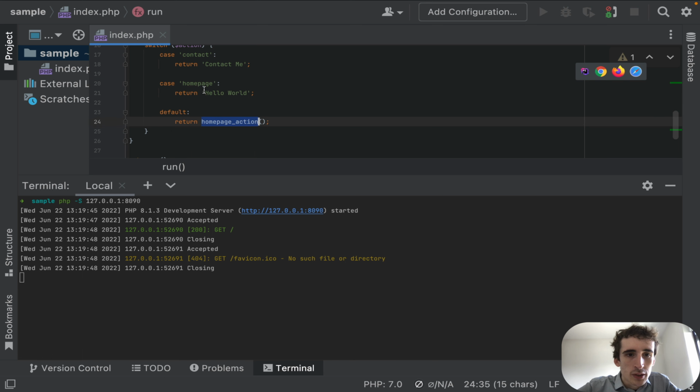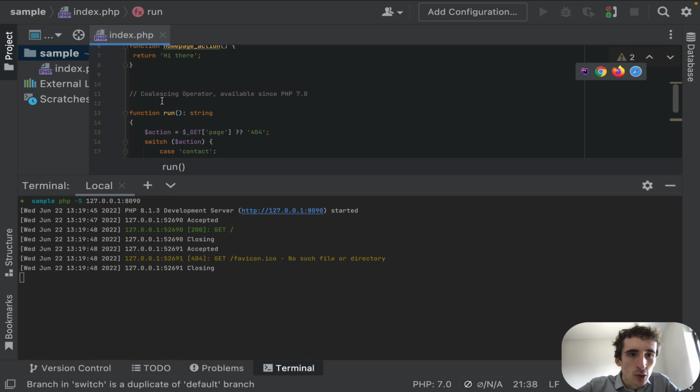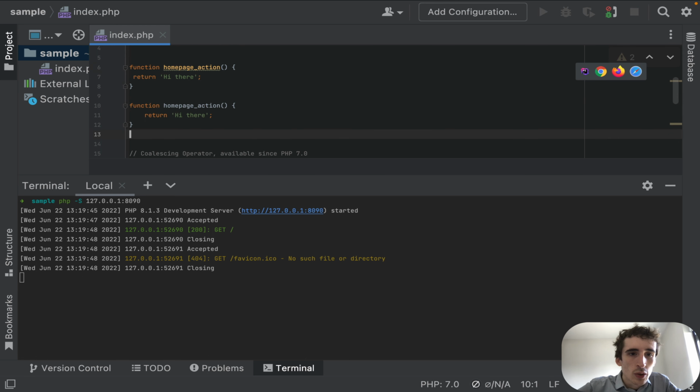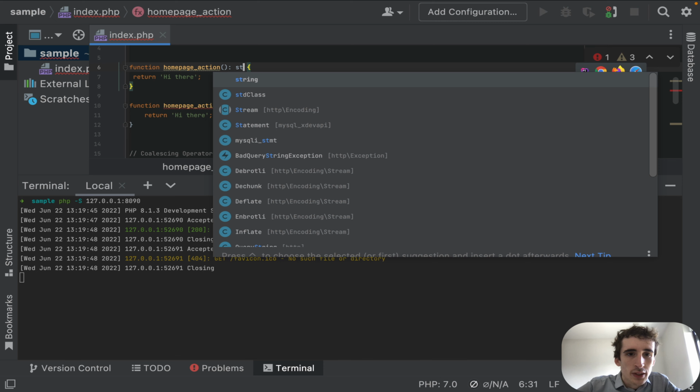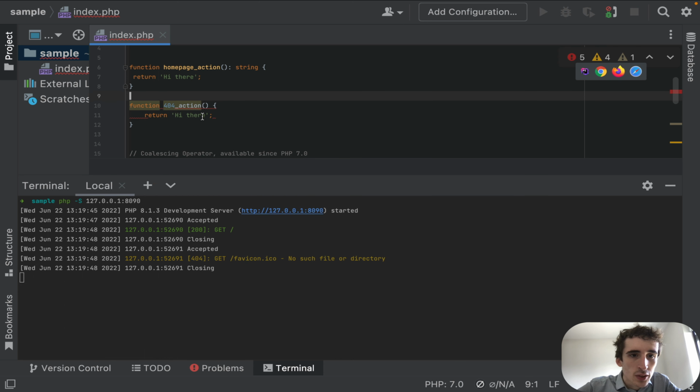So now I will change to here to be homepage, and there it will be not found. So I will call this here homepage, and there I will create another function, which will be here. I can add a return type declaration, also available since PHP 7, and here it will be 404 action.